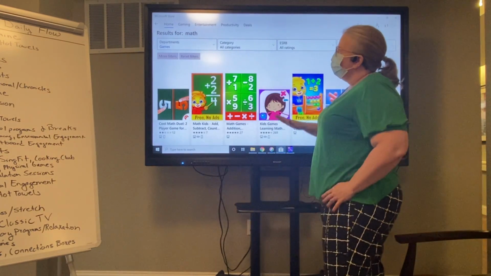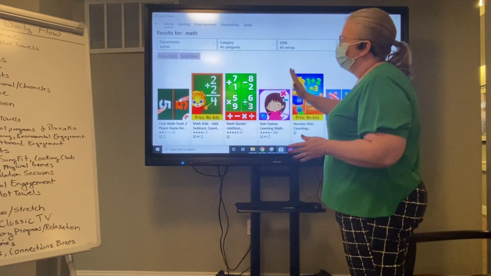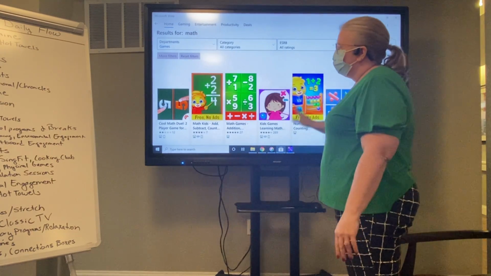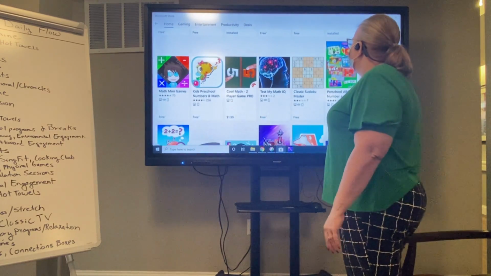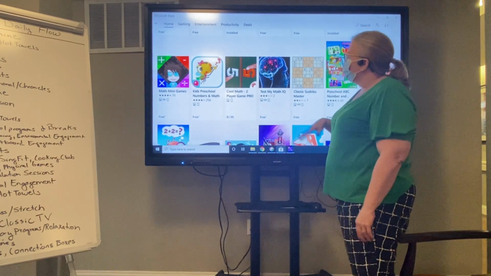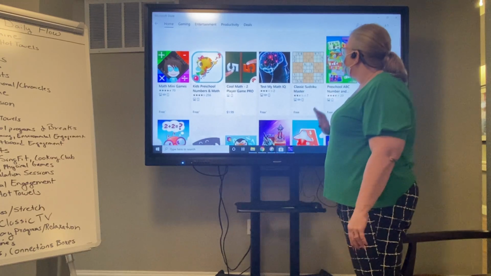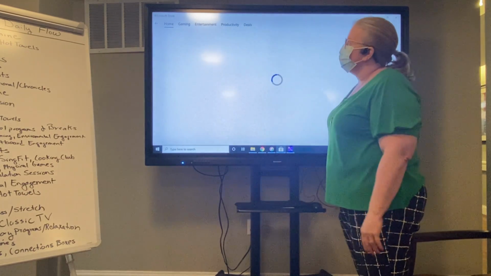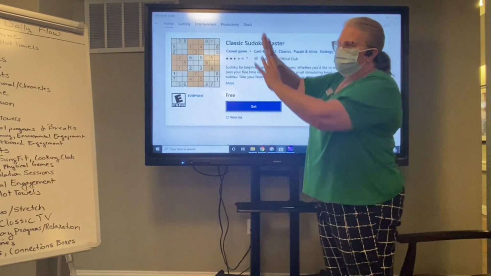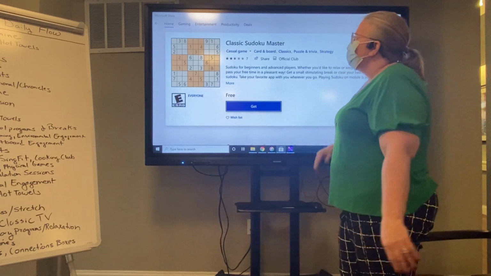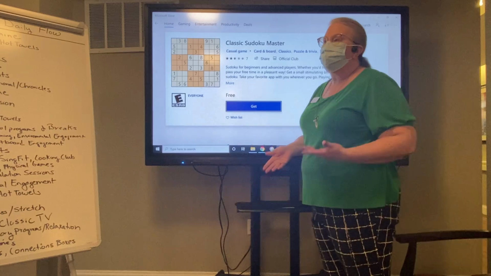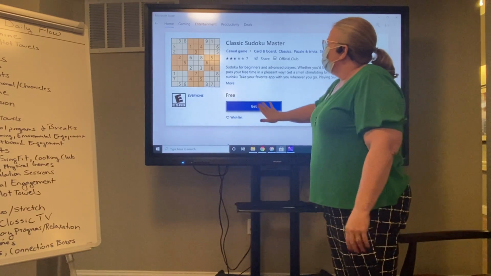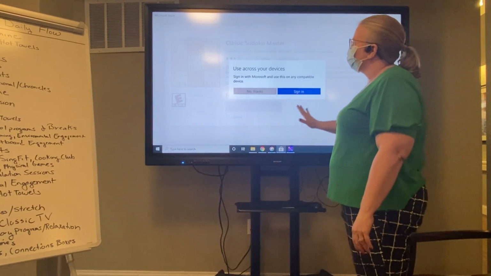So I've clicked on the math, and I clicked on more applications, so we'll look and see what we got here to add. Classic Sudoku. I used to play it with a group of residents in assisted living on a big board, kind of like our whiteboards. It was super fun for the group to do, and it would usually take us quite a while as a group to do it. You can add it to your board.